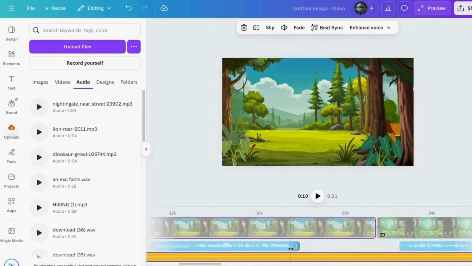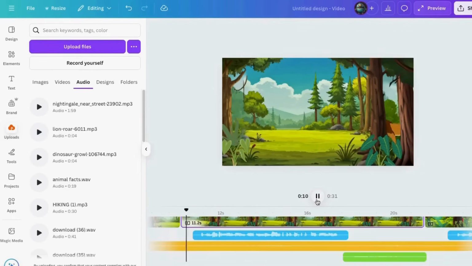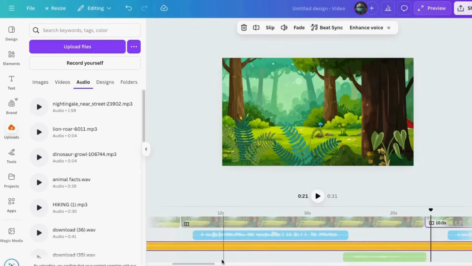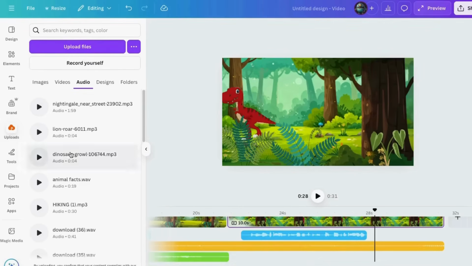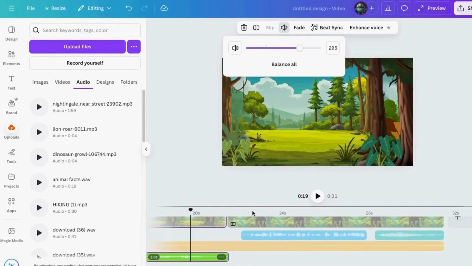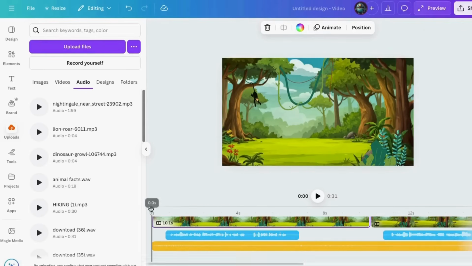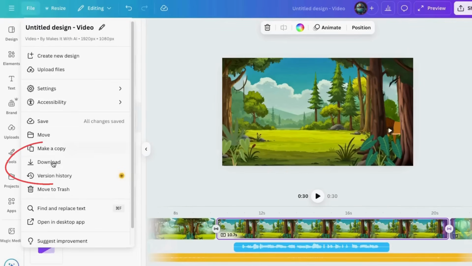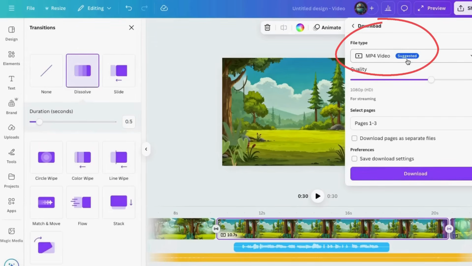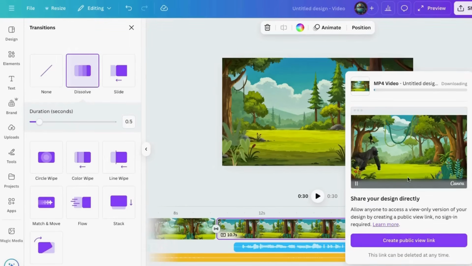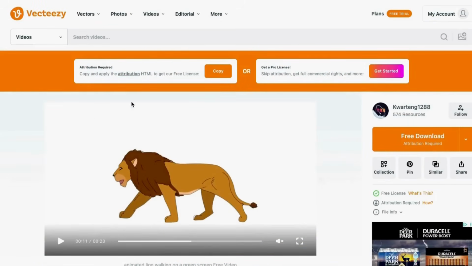Nice. If you wanted to, you could also add some transitions between each page. Then, if you're ready to download it, just come up here to File, go to Download, choose MP4, make sure all your pages are included, then click Download. All right, and now you have an educational video made using Canva and Vecteezy.